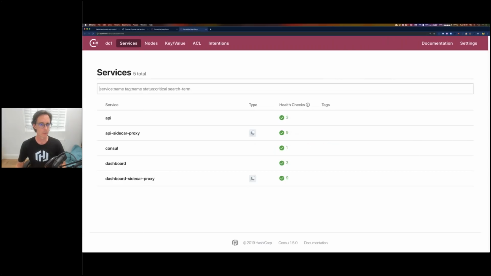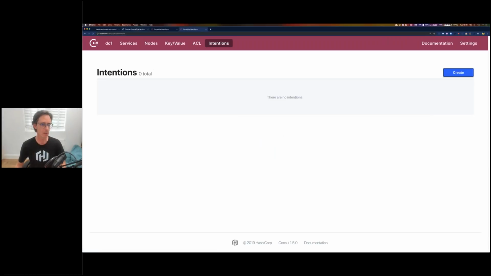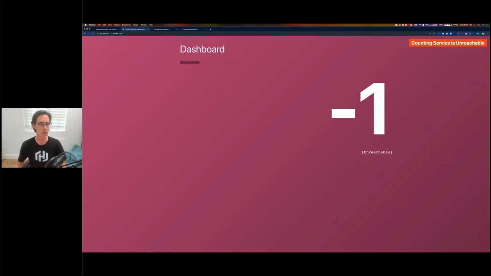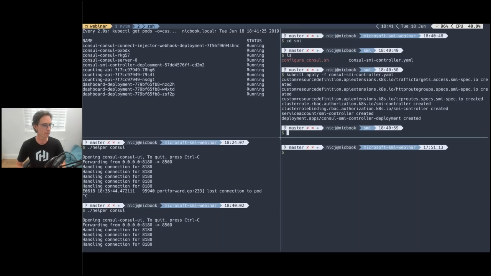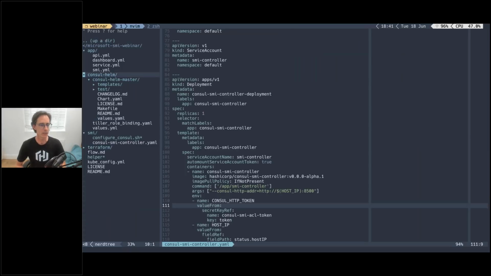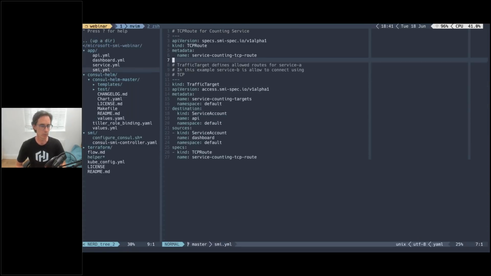So what requests? Well, I need to configure those intentions because remember, Console's counting service is unreachable, and that's because I don't have that intention. So I can use SMI to do that. The SMI interface I'm going to use is a simple TCP route, and I'm going to set up the traffic target. The traffic target is the thing which allows me to explicitly allow traffic to a destination. My destination is my API service, and the source is going to be my dashboard service.